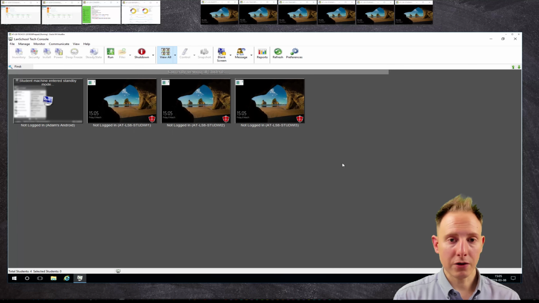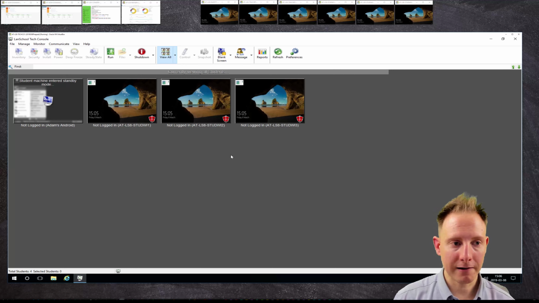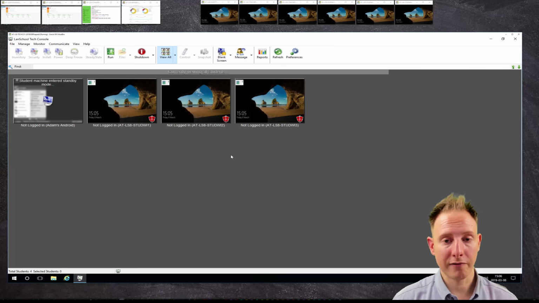That's it for the LanSchool Tech Console. We will keep it running right up in this area of the screen here, so you'll notice more screens add as we load each PC for the very first time. They'll also load into the connection server if they're joined to that as well.